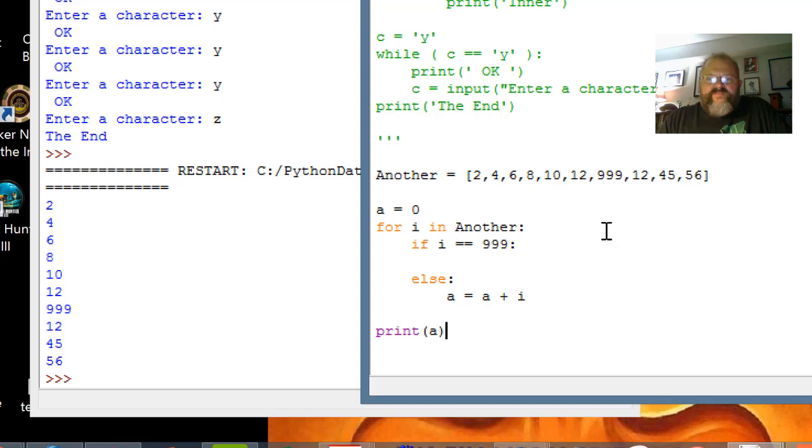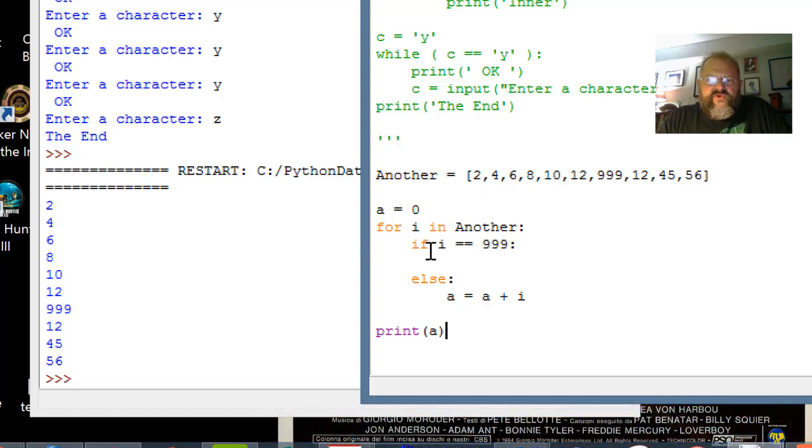So I come down here, i is 2. For i in another, i is 2. If i is equivalent to 999, it's not, so I do the else. It gets added to the accumulator. I go back to the top. It grabs the next value, 4. So 4, is 4 equal to 999? No, it isn't, so it goes to else, whoop, and it gets added. So now it's 6, okay, because it got added to 2. And we go and we go and we go until we get to 999. And then when it sees 999, what does it do?